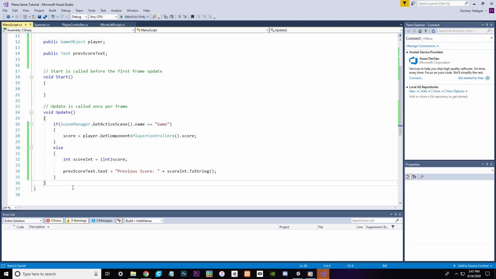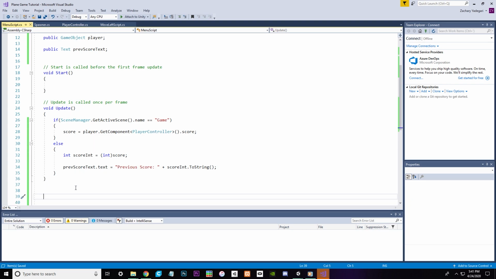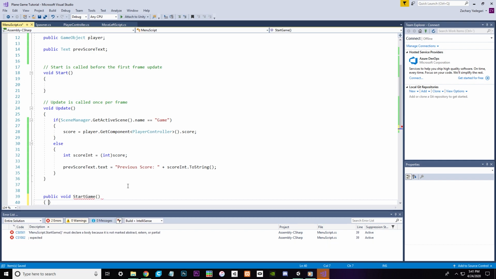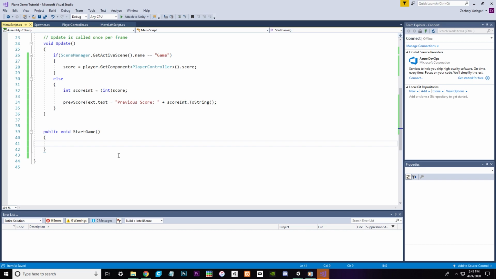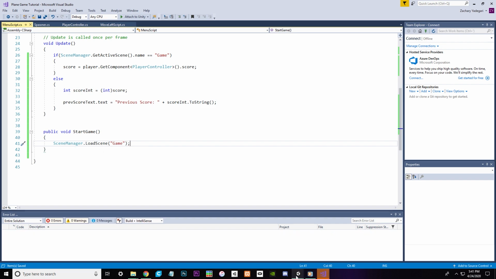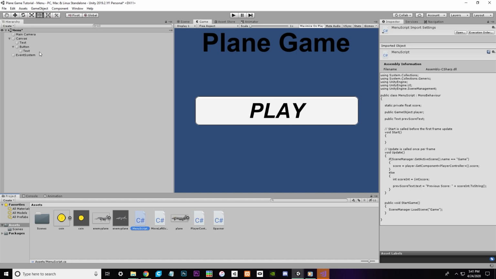So we also need a function for the start game button to make it so you can start the game. So let's do public void StartGame. And then inside here, we need to type SceneManager.LoadScene Game. So this will load the game scene. So let's go back to the game.